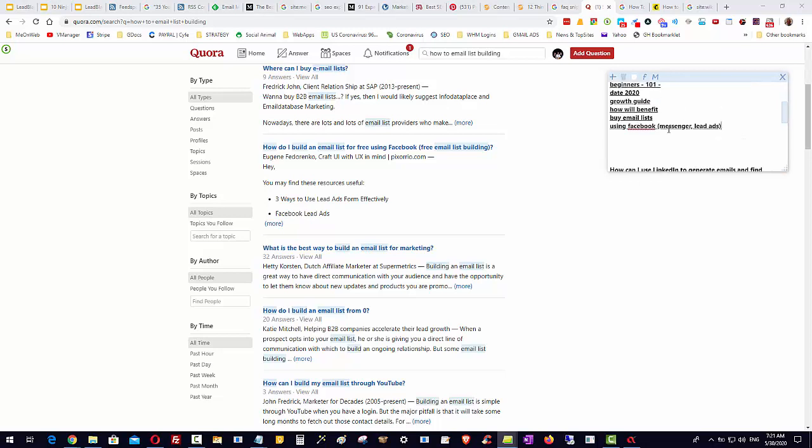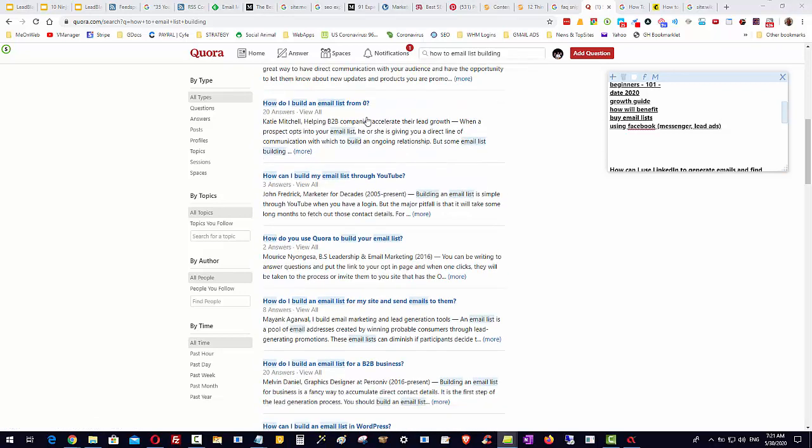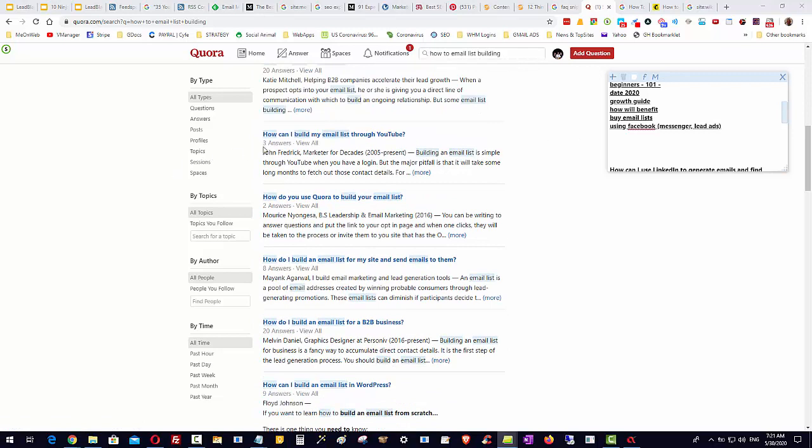So that could be a whole module or category: how to build an email list with Facebook. You can go on about Facebook groups. You can go on about Facebook lead ads. You can go on about Facebook Messenger with ManyChat, etc. So you can build lists. Best way, how do I build a list from zero? We've already got from scratch.